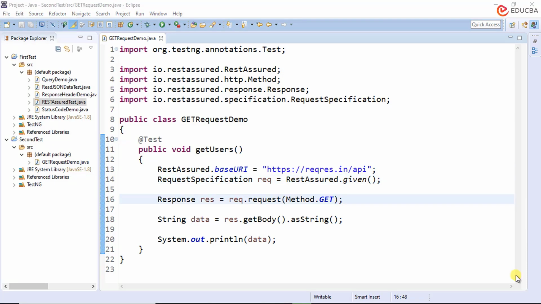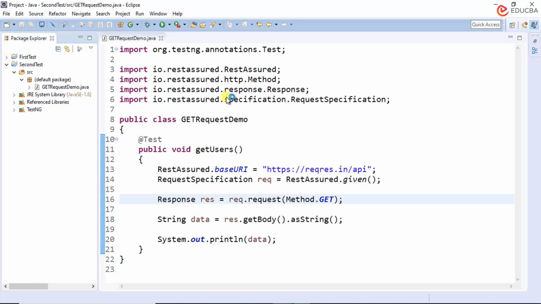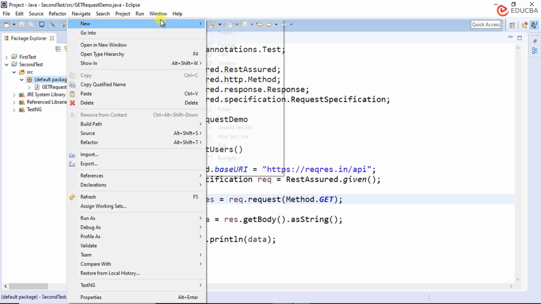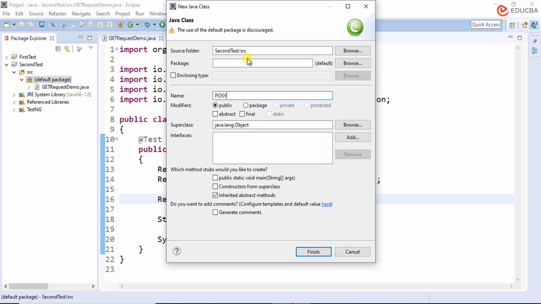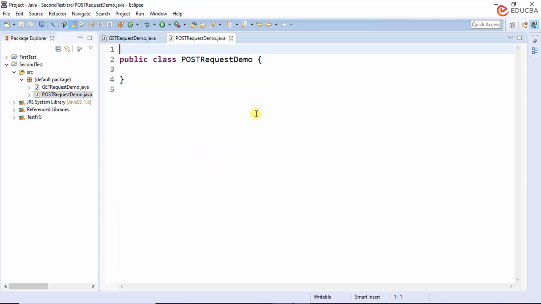Okay, so in this step we are going to see how to work with post request data. In the previous example, we saw how to get the request by using a GET request. We are talking about different requests right now, so let's talk about the post request. I'll create a new class for it. Let's name this class post request demo, and we'll finish this class.